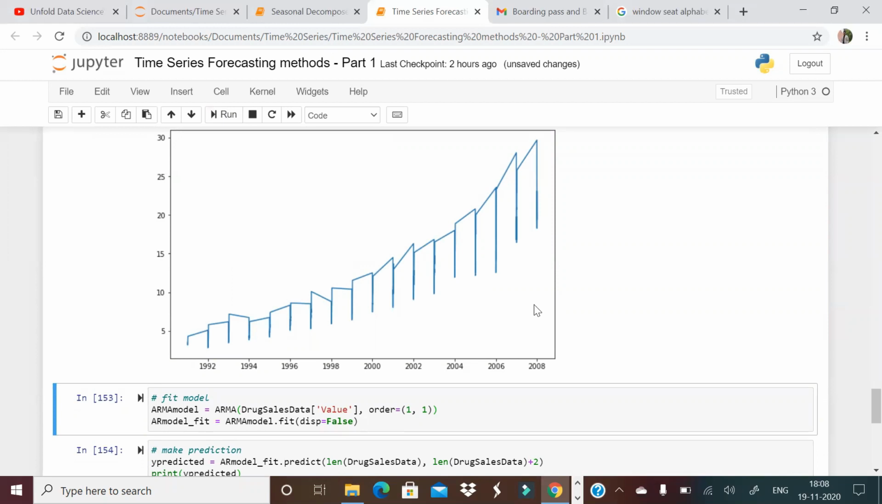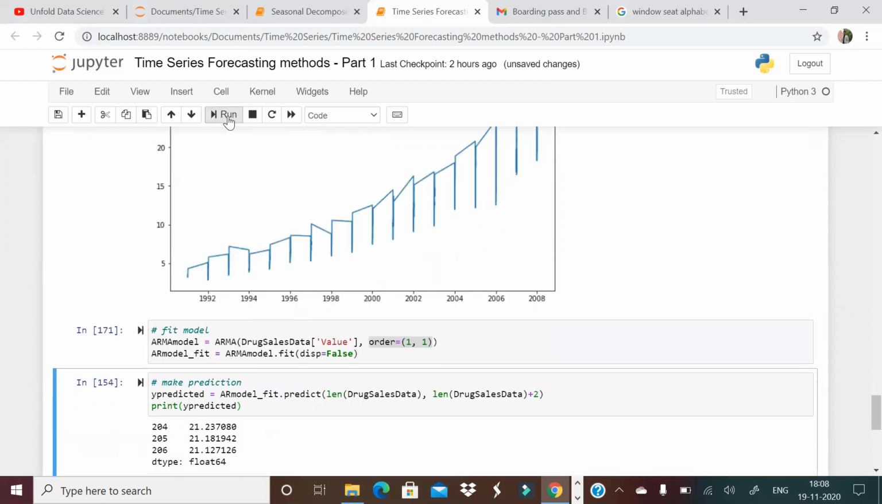Drug sale volume. Now how to call the ARMA model? Just say ARMA and order is equal to 1, 1. So previously we had made 0, 1 to make it just a moving average model. Now I want the auto regression component also here. So I say 1, 1. Rest of the thing remains same.